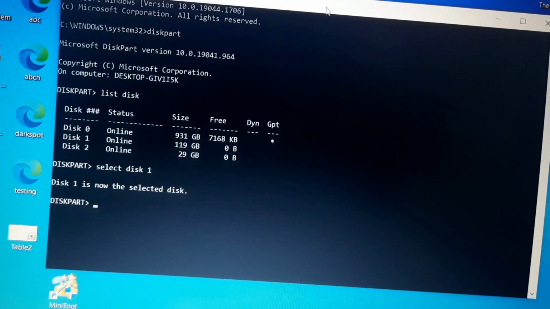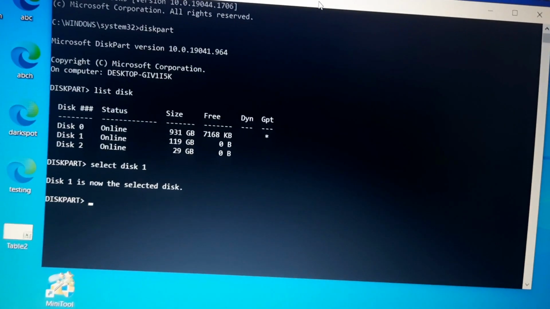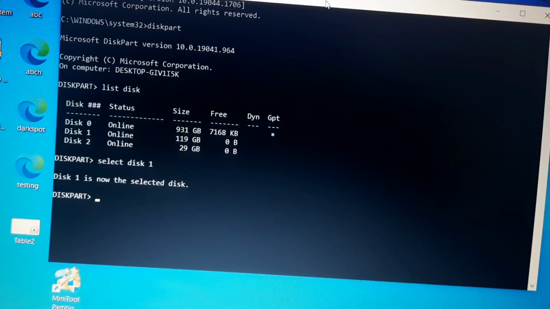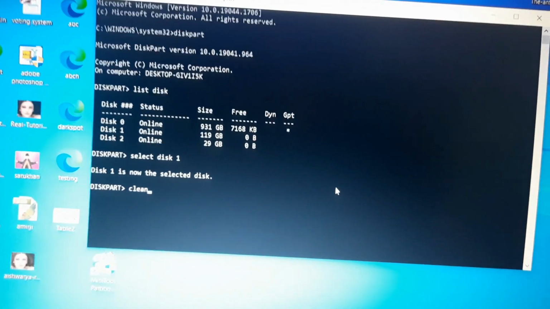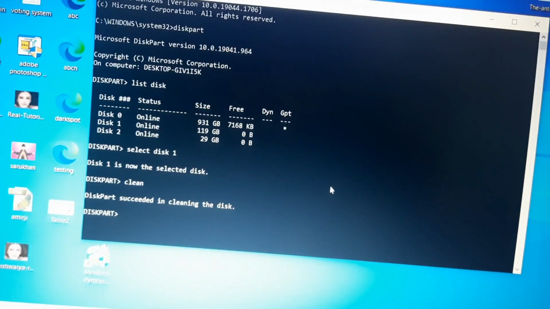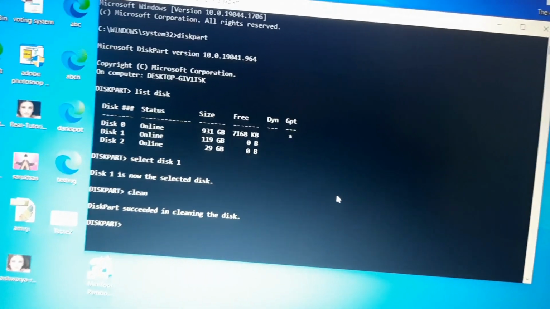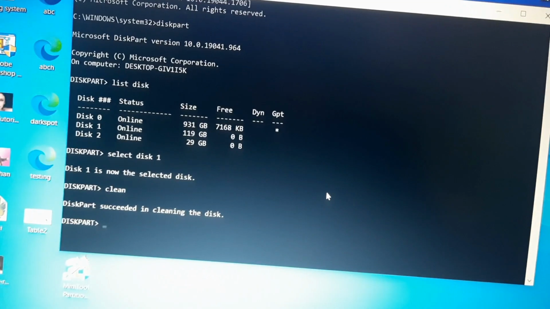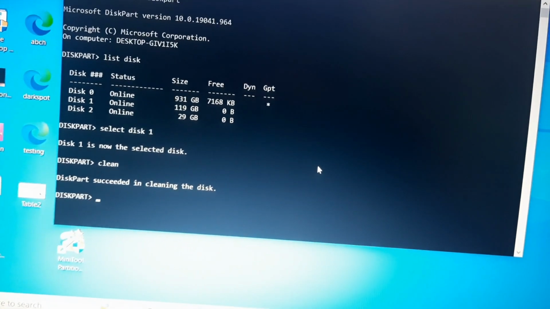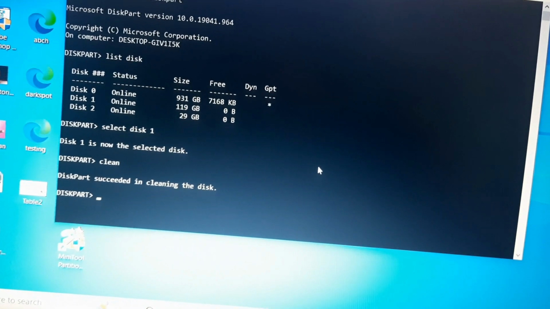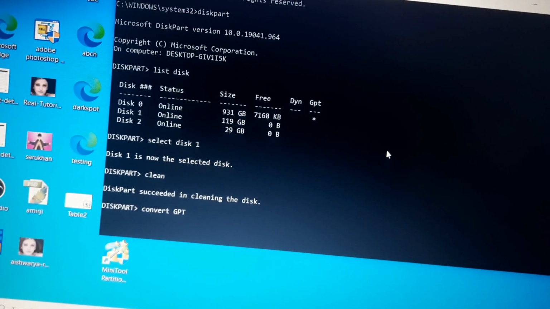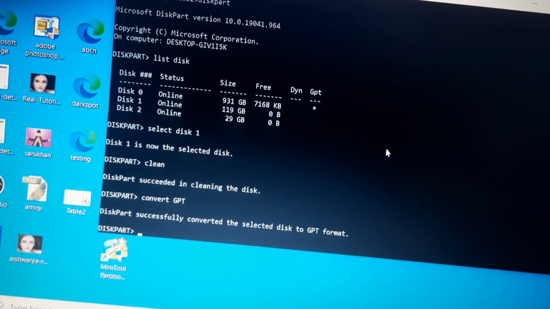Now disk 1 is selected. Now I will type the clean command to delete all the data from disk 1. Okay, after typing clean you can press the enter button. I don't have anything on my disk 1, so it is already cleaned. After this we need to type the command convert gpt. While typing, just type GPT in capital letters, and then press the enter button.